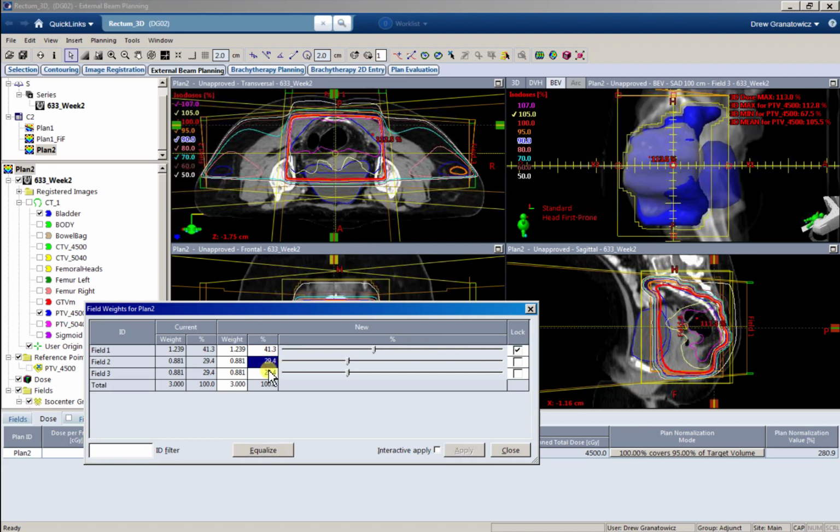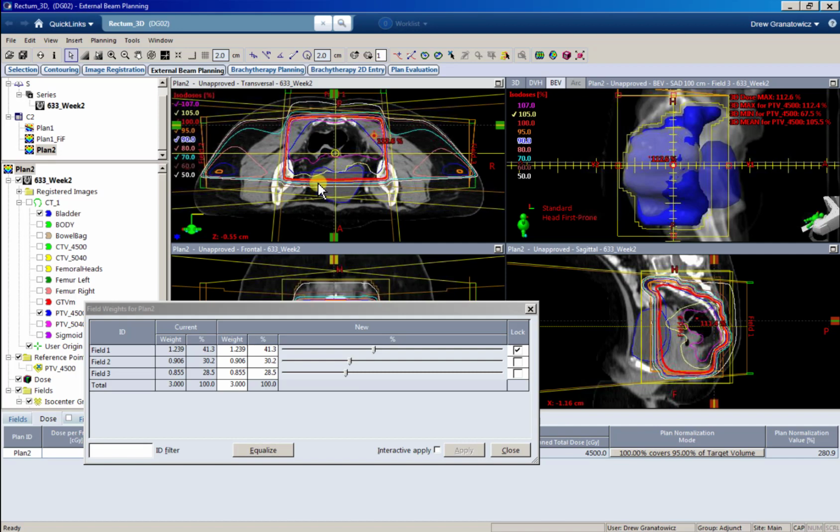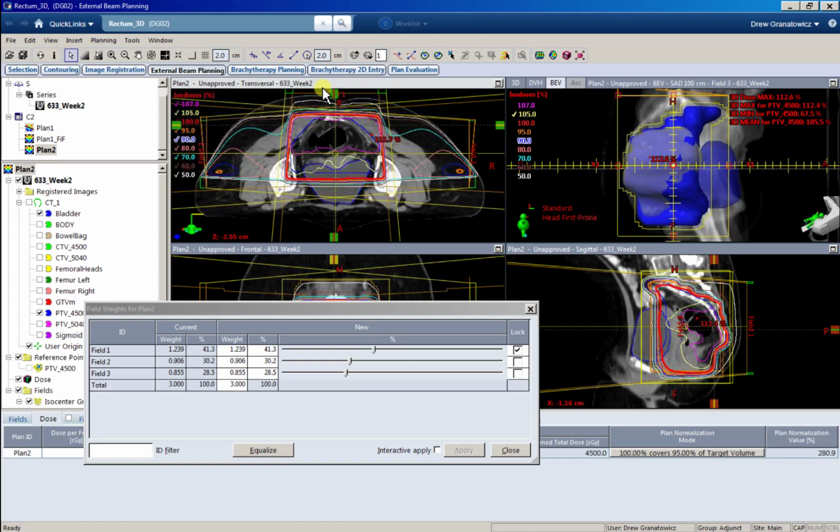So we're going to add a little bit to this left side. All right, so pretty symmetrical. Okay, so since we added a little bit of weight to this PA beam and took weight away from the lateral beams, that means the effect of the wedges went down, right? We're delivering less dose from these beams with the wedges.